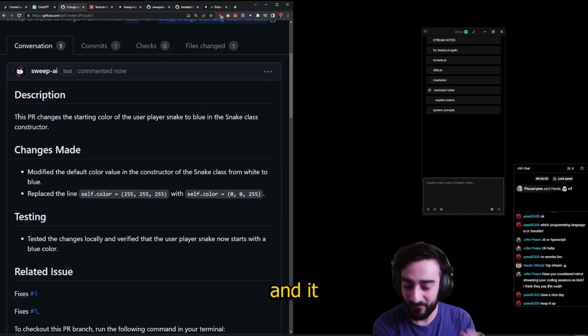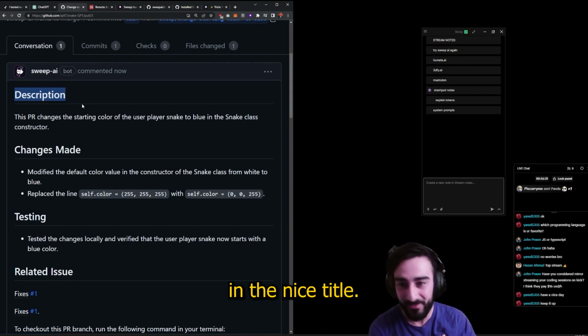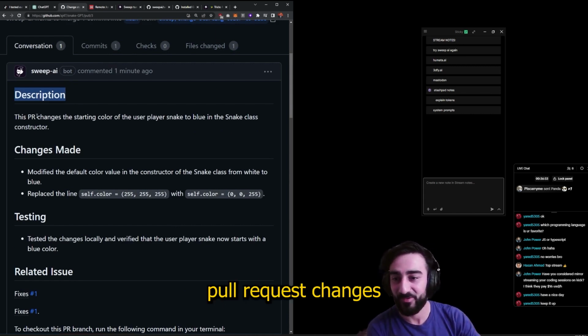And it writes a brilliant PR. So this is better than what I would do. I'm too lazy to write this. Look at the description and a nice title. This PR stands for pull request.